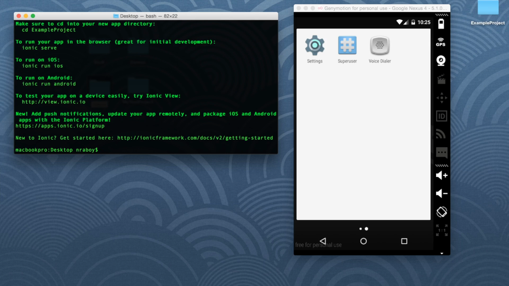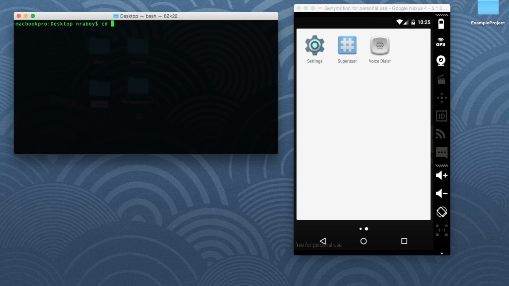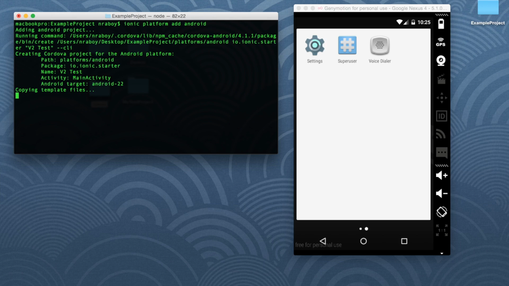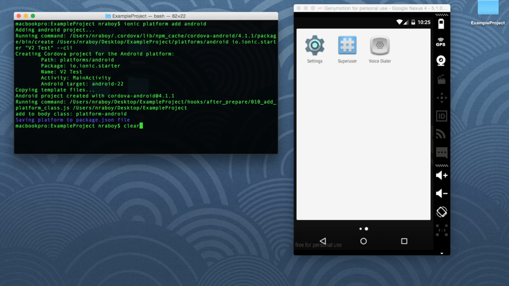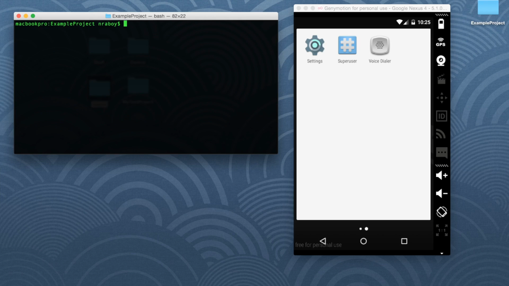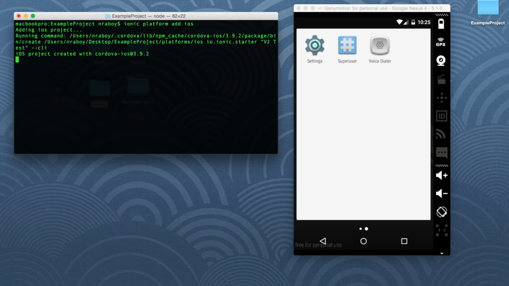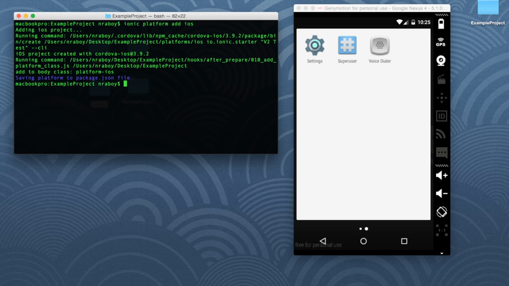All right, with the project created on our desktop, let's go ahead and navigate into it. And we're going to add two platforms to this project. So we're going to say ionic platform add android. And then, if you're using a Mac, and you have to be using a Mac computer to run this, you can say ionic platform add ios, because this is a feature of Mac only. You cannot build iOS applications on a Windows or Linux computer.